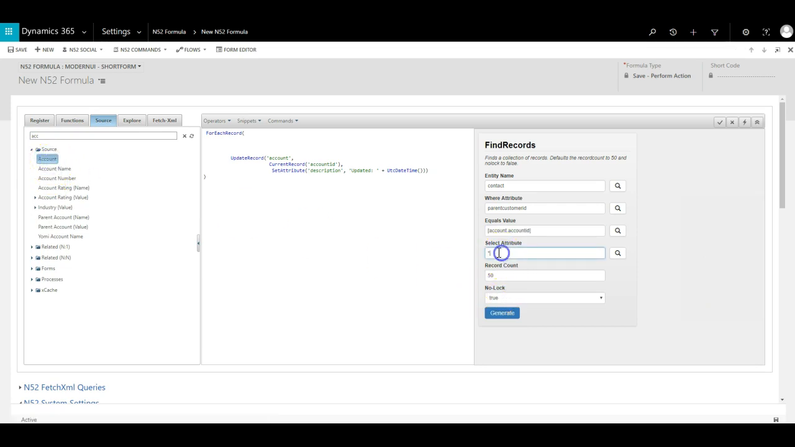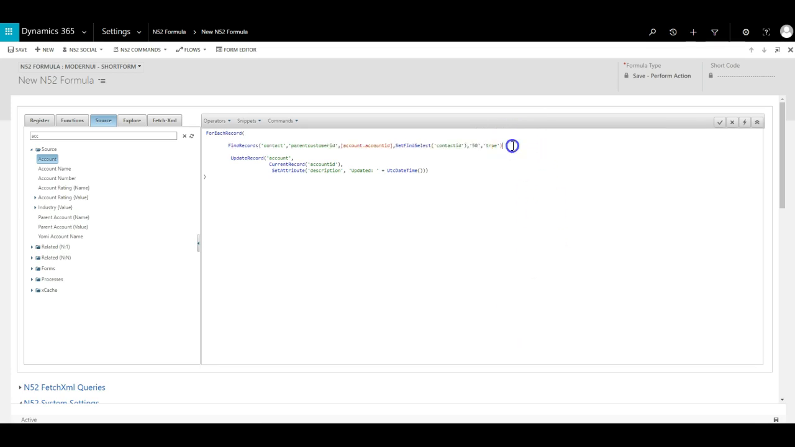But in this scenario, the only value we want back from the contacts is their GUID, so we select only contact. We leave no lock set to true and the record count at 50. When we click generate, the function is added to the formula canvas. This will give us our list of contact records to be updated.